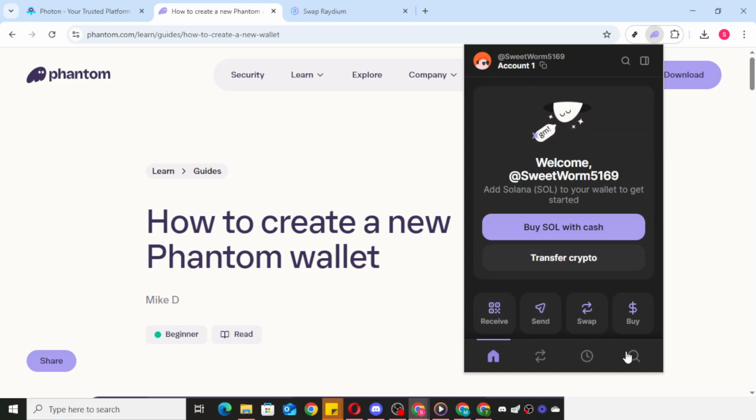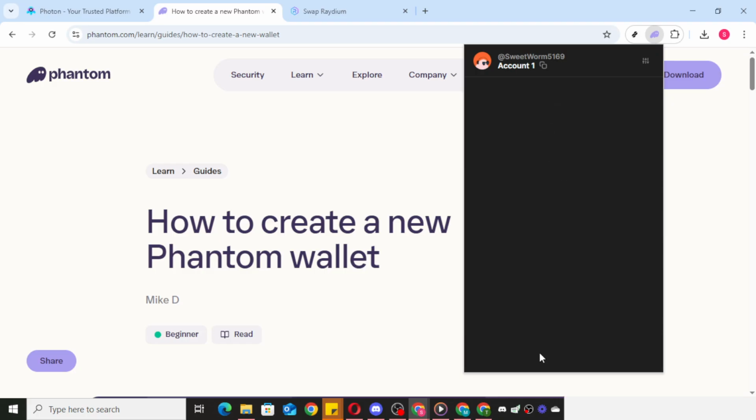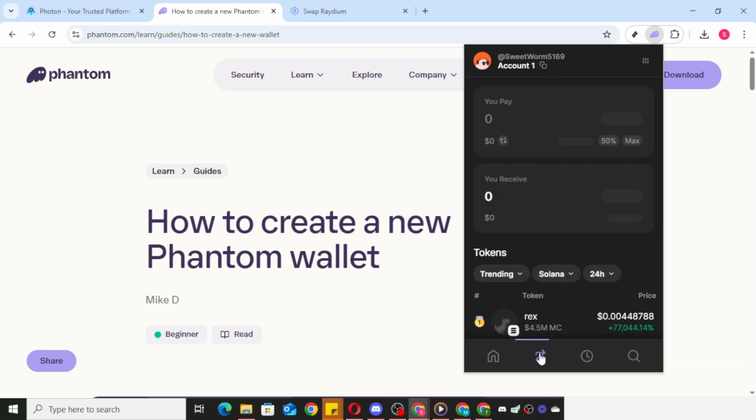Instead, let's focus on a particularly significant feature, the swap icon. This swap icon is essentially your gateway to converting cryptocurrencies effortlessly. Give it a click to begin the process.